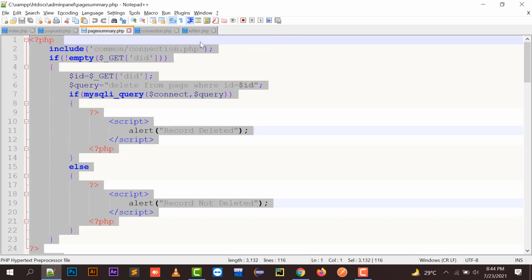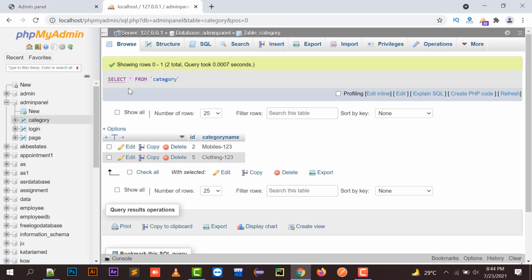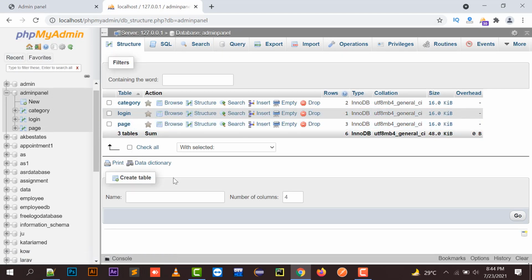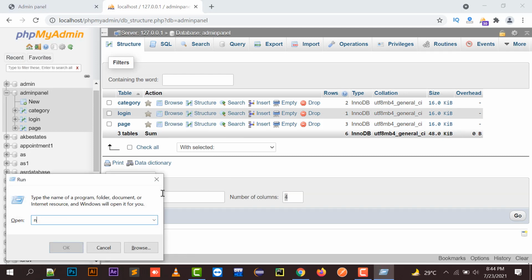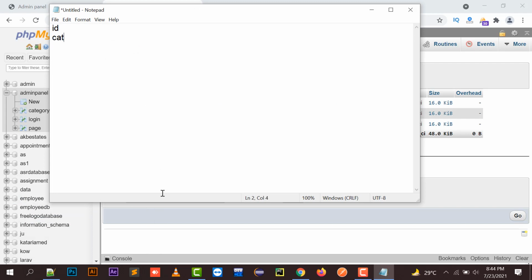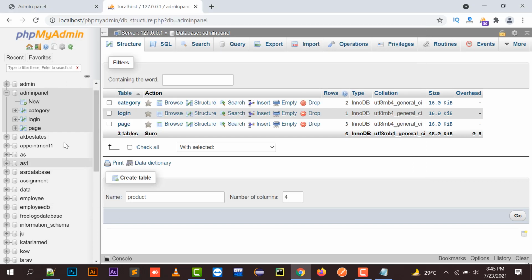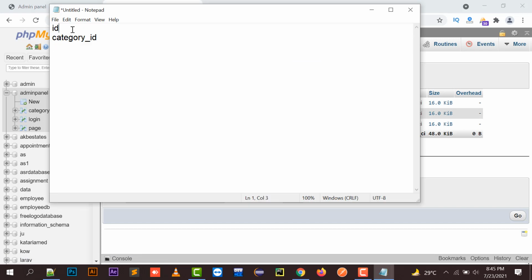Let's first of all create a table. Let's say we create a product table. In the product table we can create some fields, starting with ID. The interesting one is that we are going to create a category ID field here as well. So category ID is the foreign key over here, and the primary key is from the category table's ID. Right now we are in the product table.